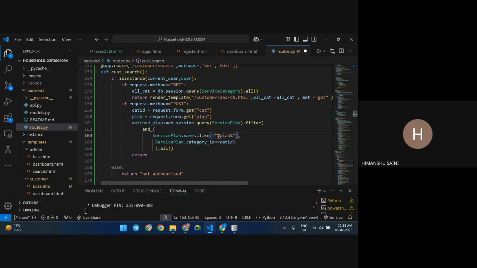So I'll just give this f string. Suppose this plan contains hello. Got it, got it. So this plan is being used from that HTML variable, the value of that variable will be taken here, and that will be passed to ilike. The ilike function will compare with that value, whichever value plan supplies. That's why I use this f string. Got it. That's why f is used.